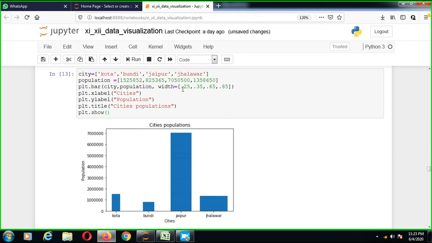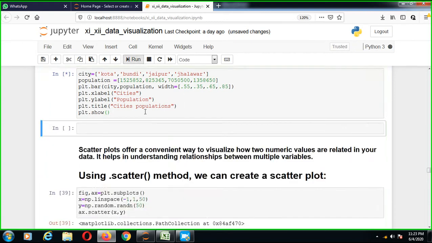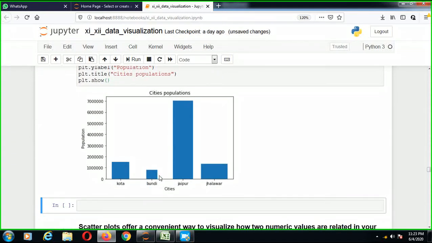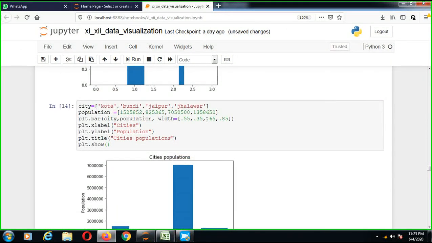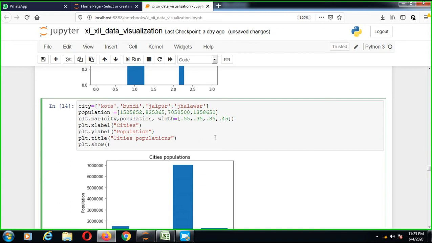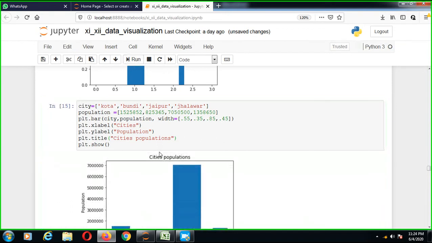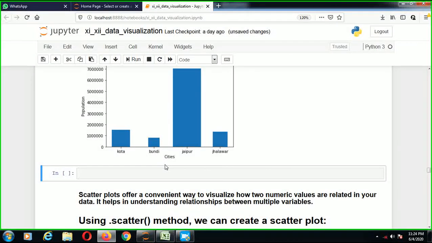So we can change the quota also. Now this is the diagram according to the cities. So Jaipur is the largest, and it just shows the number of population.